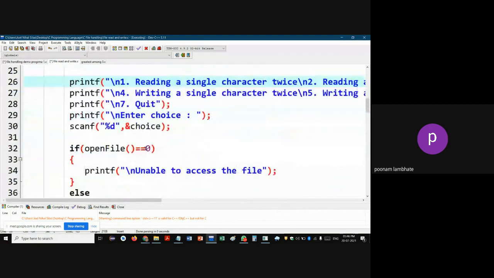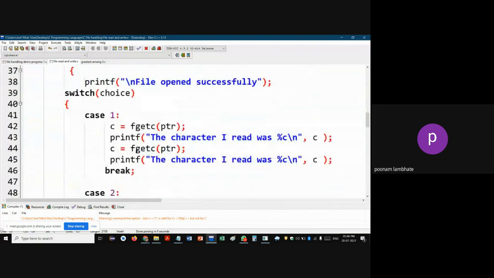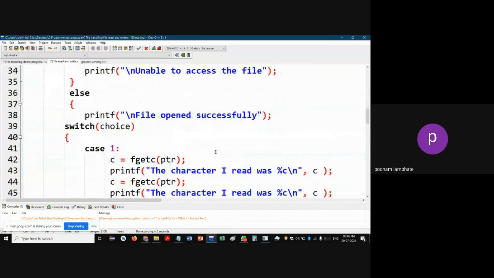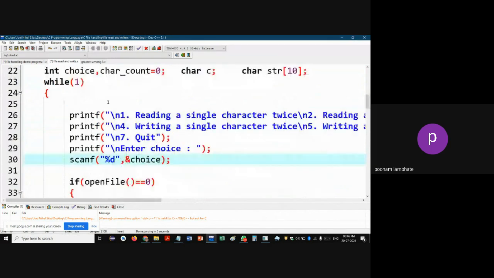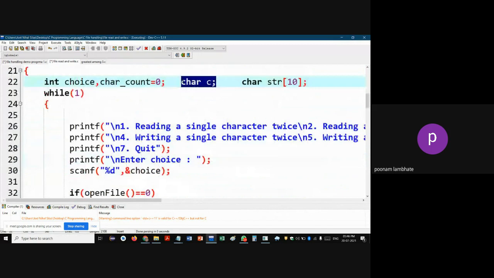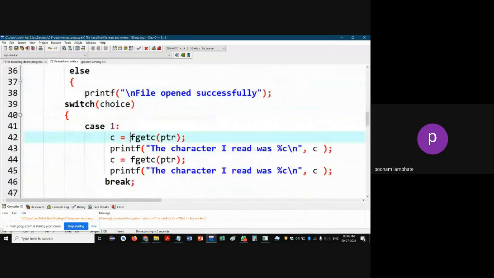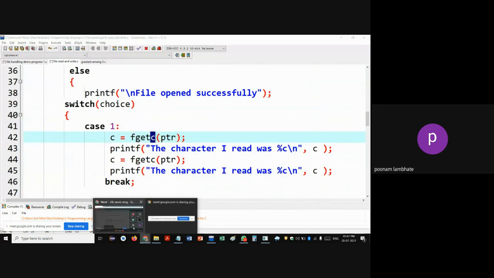So I've written it using a switch case. We'll see the whole program by the end of this session, but for now you see case 1. What is case 1? Reading a single character. What I've done here is declared a character variable, char c. Then I'm using a built-in function, fgetc. In fgetc, f stands for file, get means to obtain or read, and c means character. I'll write it down.